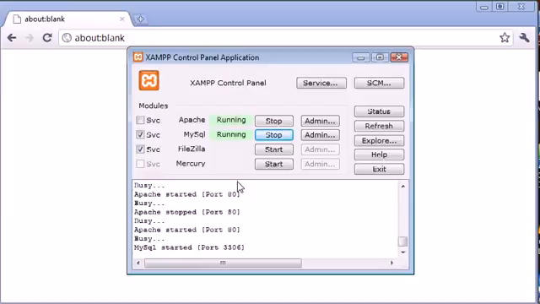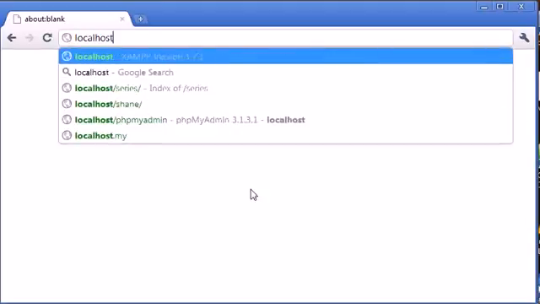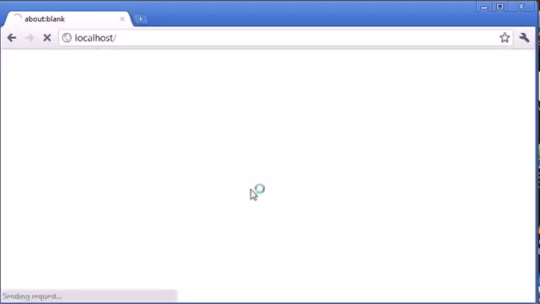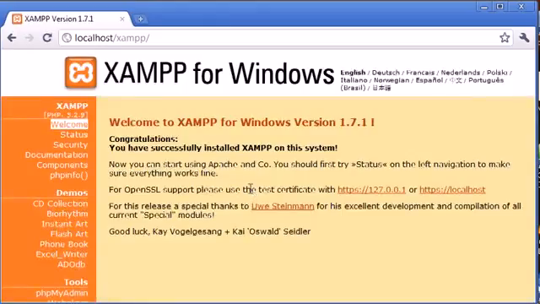The first thing we want to do is test if our web server is active. You're not going to be typing any domains in here. What we're going to be typing is localhost, just simply localhost. If we press enter, hopefully you'll get this screen up, with a little congratulations message that you've successfully installed XAMPP on this system.